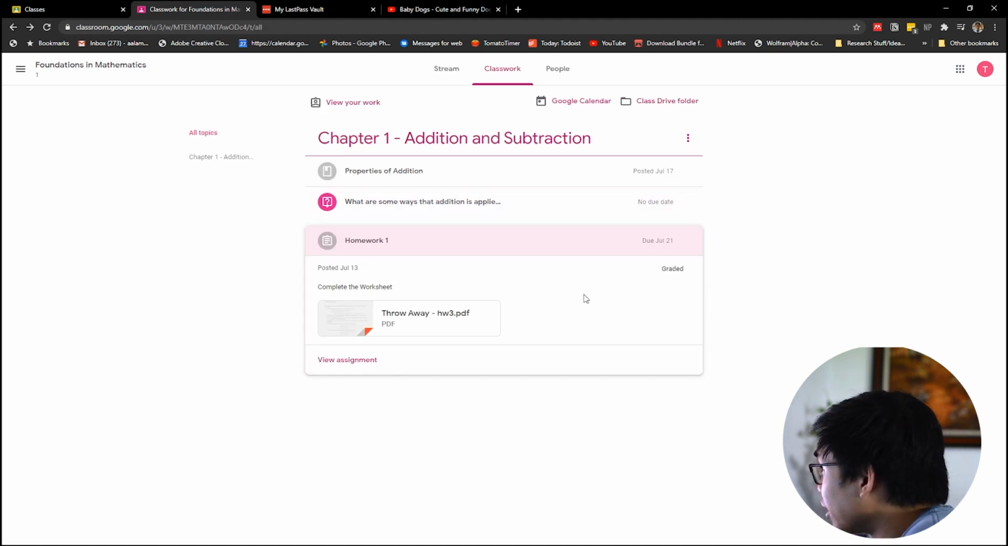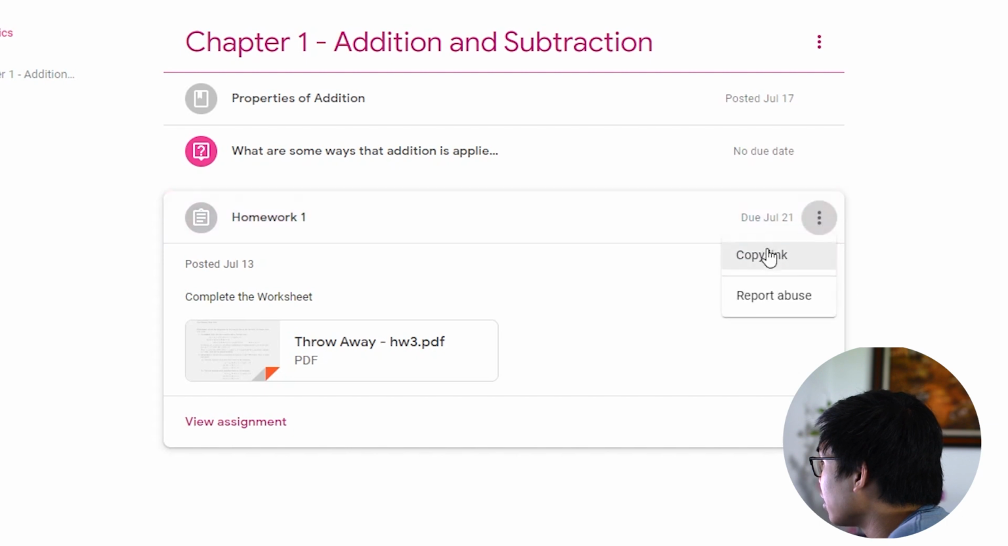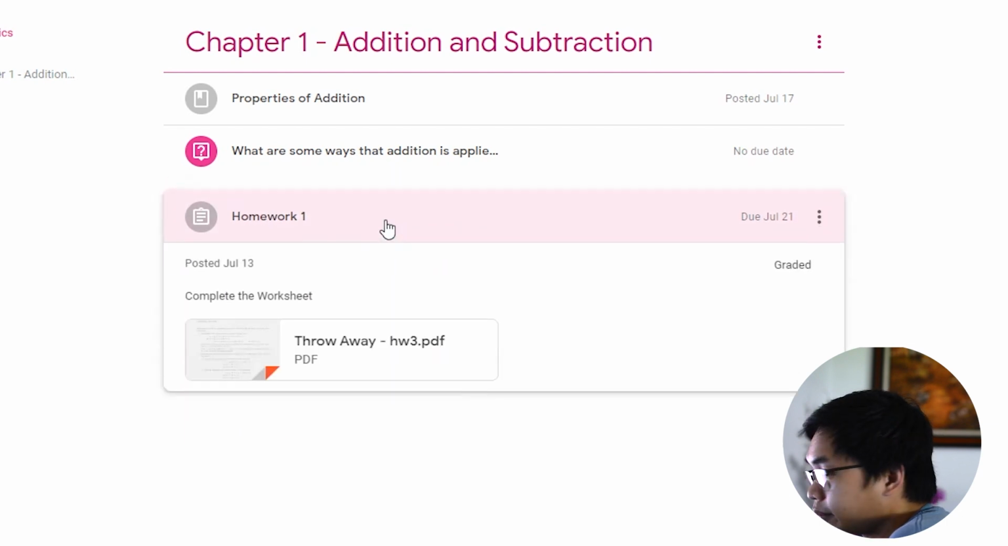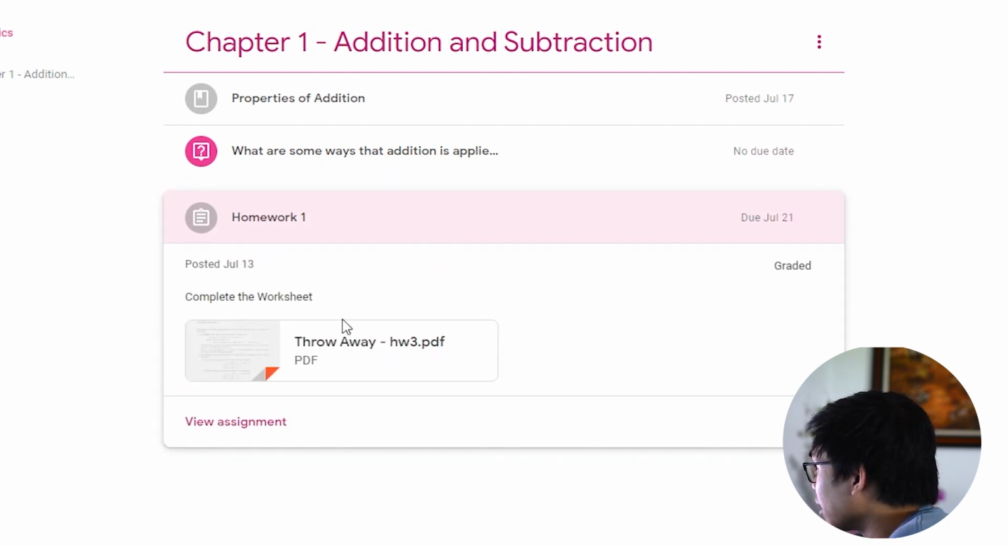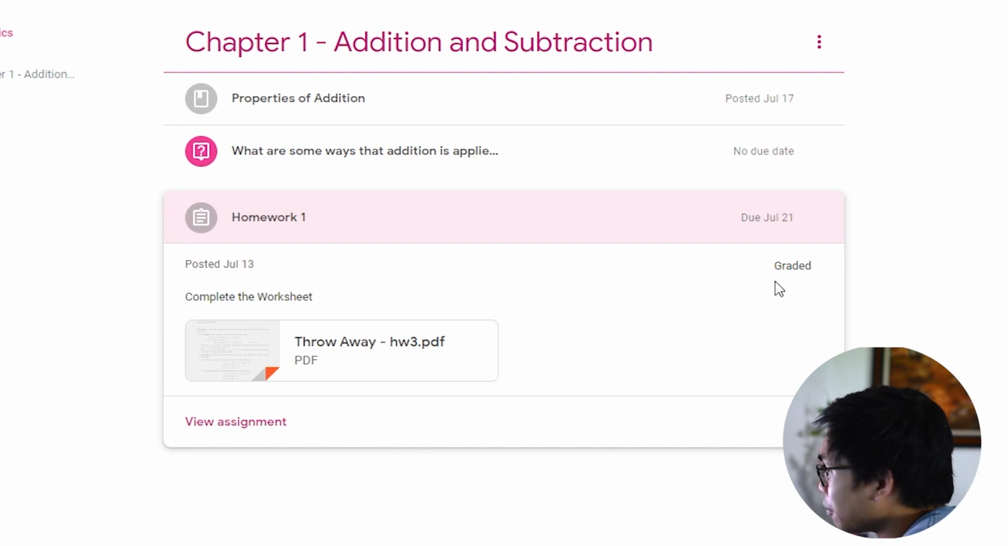Your assignments are organized as cards, such as this one right here. The top panel of the card shows you the assignment, the due date right here, as well as some options. In this middle section right here, you'll see the attachments that you put into your work, as well as the status. In this case, it's graded. In other cases, this could just say assigned if you haven't worked on it yet, or it could say turned in once you have submitted the assignment.